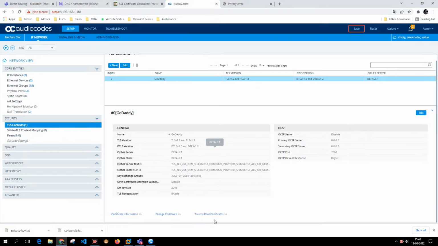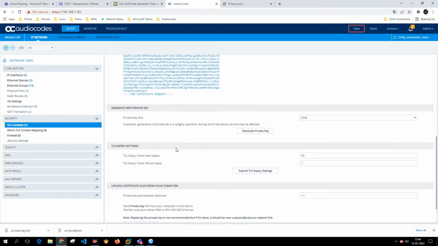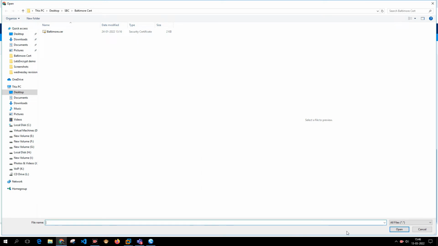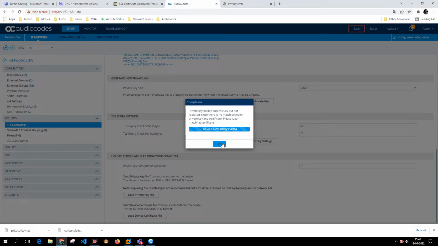So now I'm going to click on change certificate, and then I'm going to load the private key first. So select all files once again. Okay, now I'll select the private key. So I have to match the certificate. It says private key loaded successfully, but not replaced, since there is no match between the private key and the certificate, please load the matching certificate.